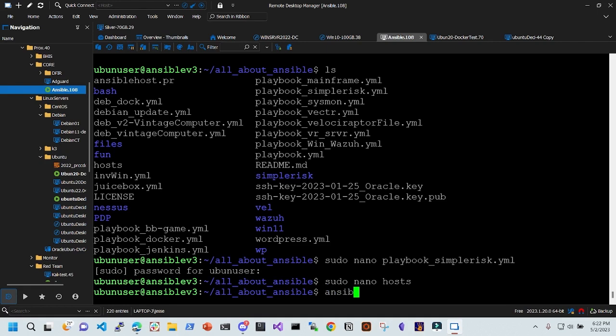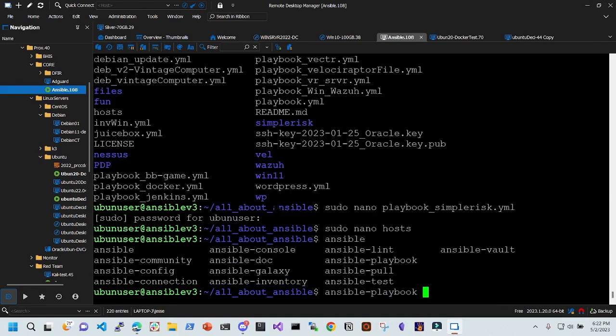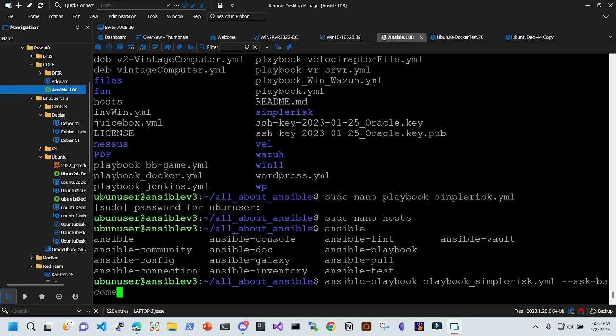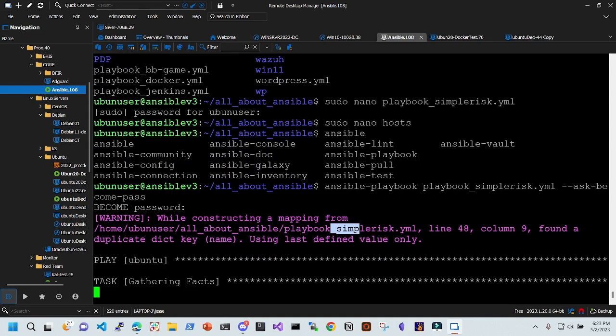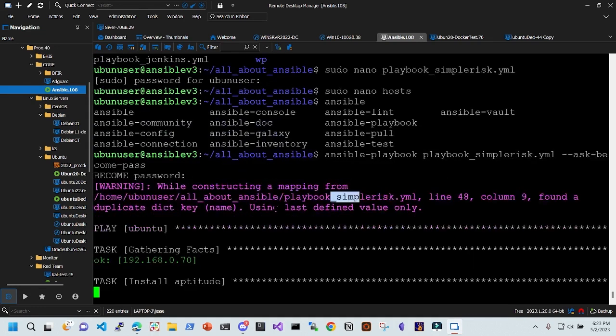All right, ansible-playbook is what we're saying here, and then we're going to say playbook SimpleRisk. If I'm using a user that doesn't have sudo privileges, I'm going to have to say --ask-become-pass, or password. I think it's pass. Let's press enter and find out. Oh, there we go. And so I would put it in, and I would say go, and it would start doing the stuff.